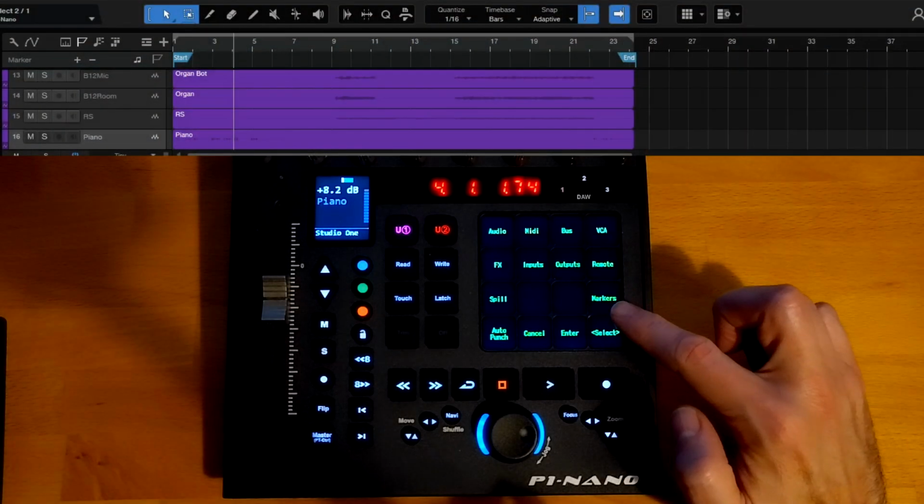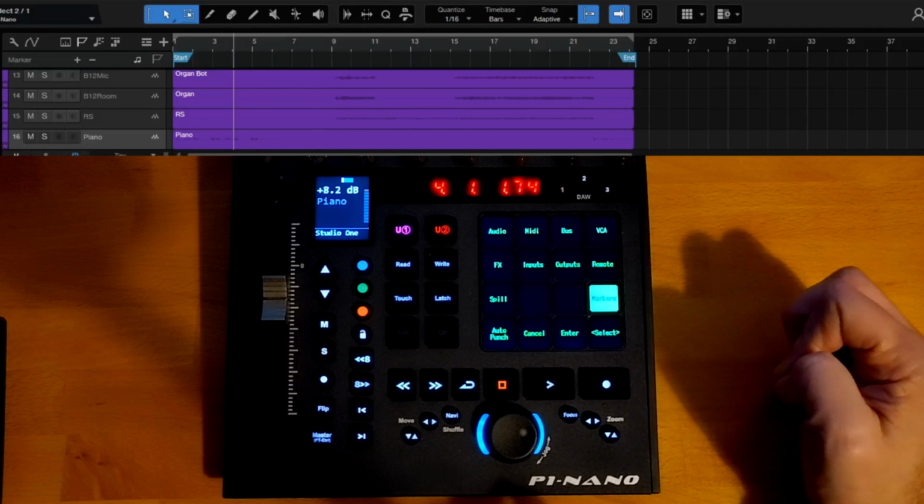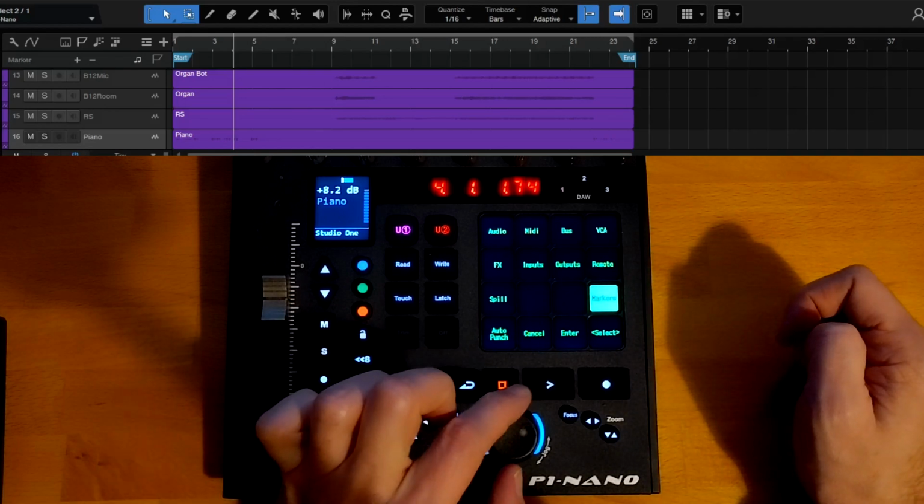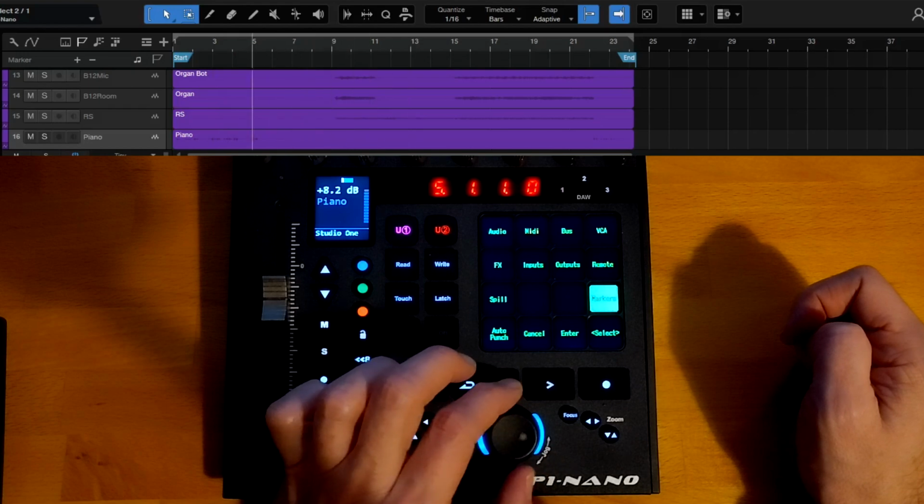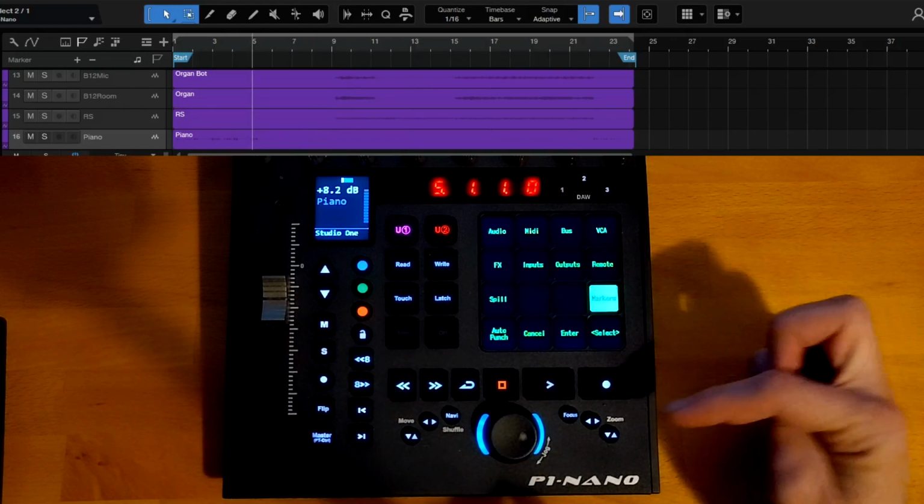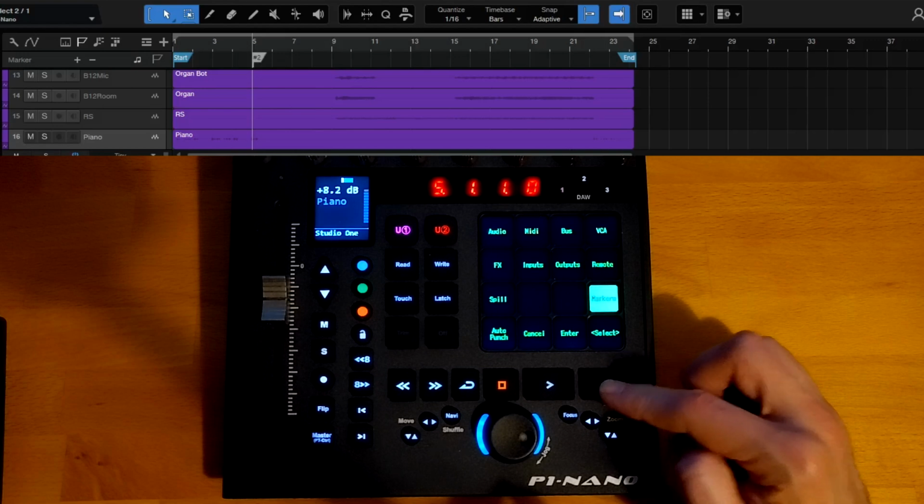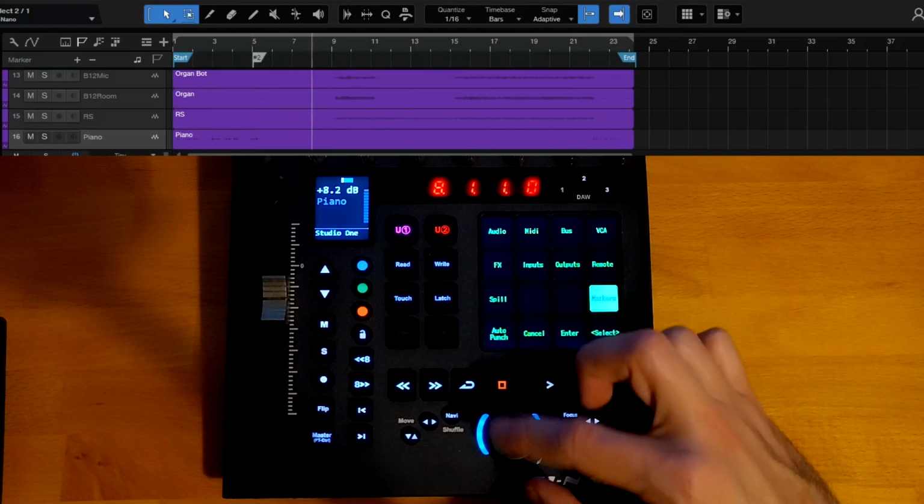Now next we're going to have a look at the marker mode. So here's the markers button. Once the marker mode is on, the jog wheel can be used as normally to move the cursor. To place a marker, you press the record button. You can also click the jog wheel.